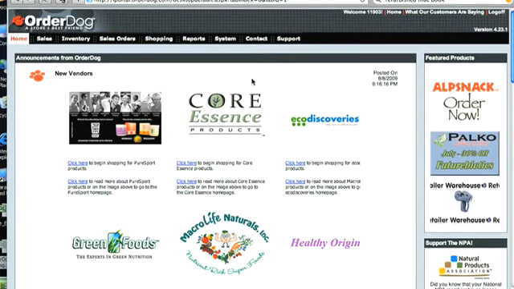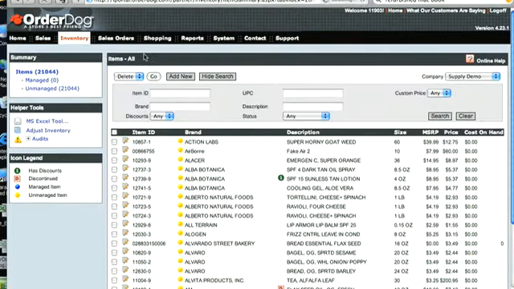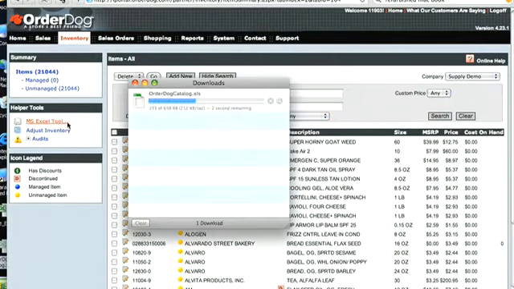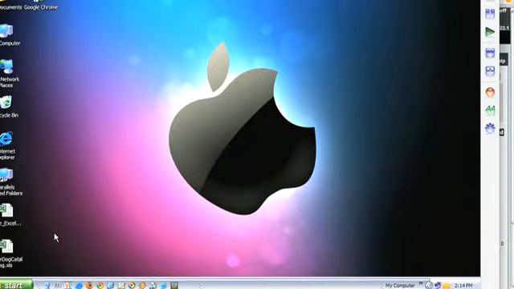Okay, so now that we're logged into OrderDog, we're going to put our mouse over the Inventory tab and click on Inventory Items. This will open the Items All page, and from here we're going to go to the Helper Toolbox and click on MS Excel Tool. Our download will start, and once finished, you can close out any download windows and get ready to open up our OrderDog catalog file.